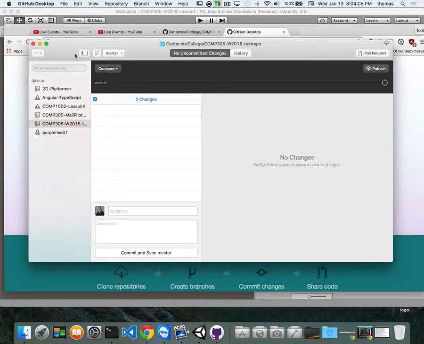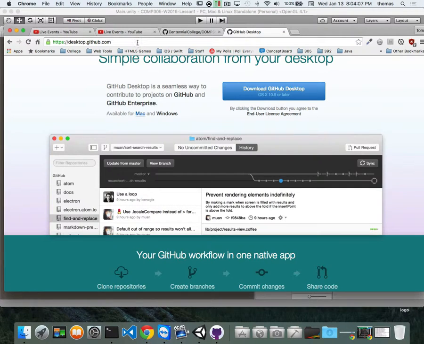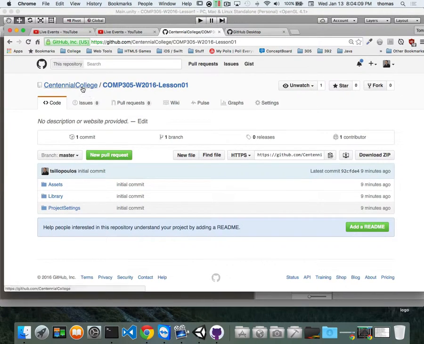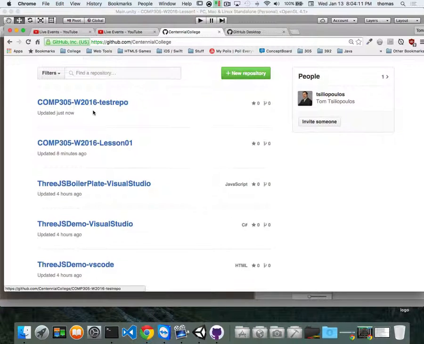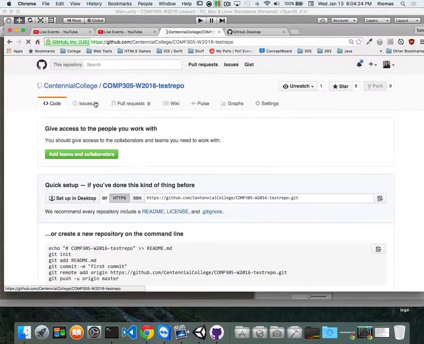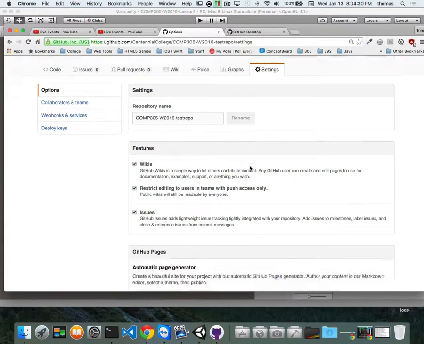And what it does is it goes up on GitHub, and if I go back to here, right, into Centennial College, you'll notice that there's a COMP305 W2016 test repo that I just created with the GitHub tool, the UI, with nothing to do with command line, right? If I click in here and I want to delete it, I can go in there, and if I click settings on the repo itself, I can go down where it says delete.